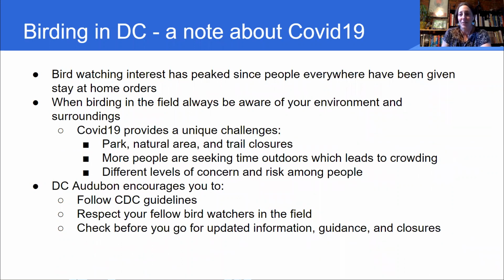Because of COVID-19, we had to say something about this. There's been a lot of interest in birding, whether it's from your porch or in your backyard, attracting birds to your property, and going out in the field and experiencing nature. We really recommend that you're aware of your environment at all times, but be very respectful and conscientious to people. Check to see if the trails and the parks and natural areas are closed, and make sure you're respecting people's distance. We really encourage you to follow CDC guidelines and, like I said, just be aware and respect people. Next slide.